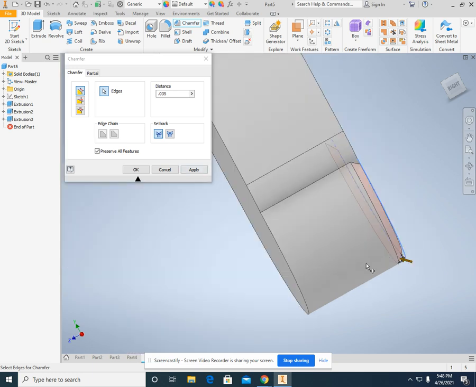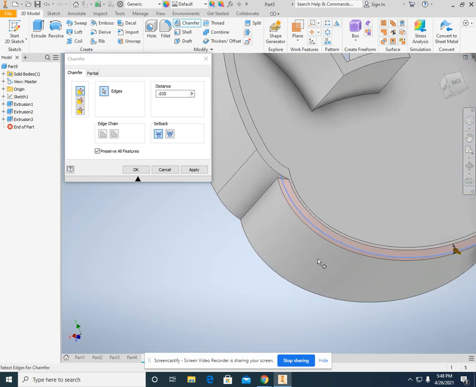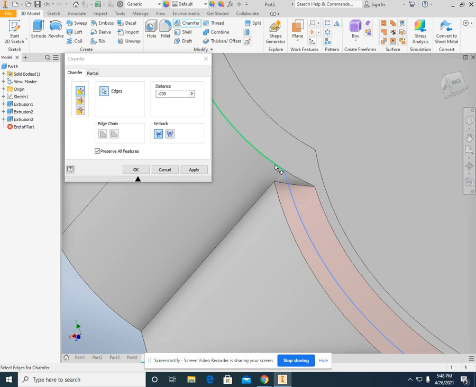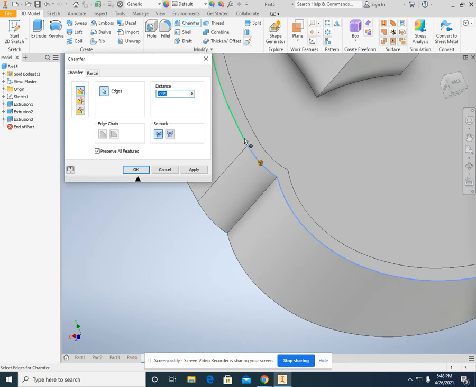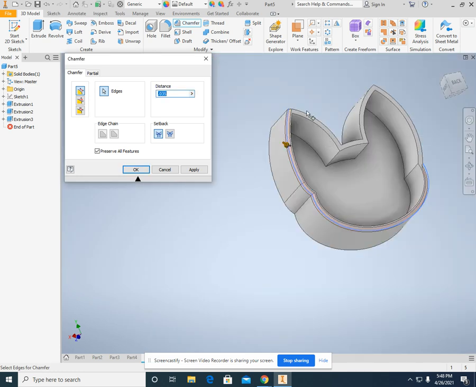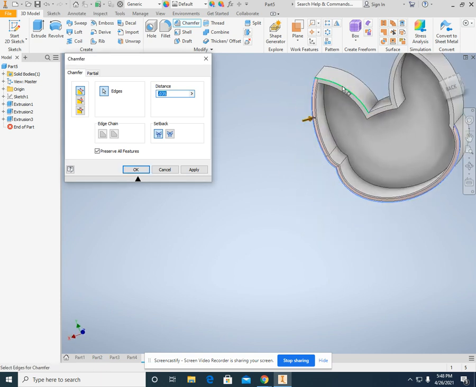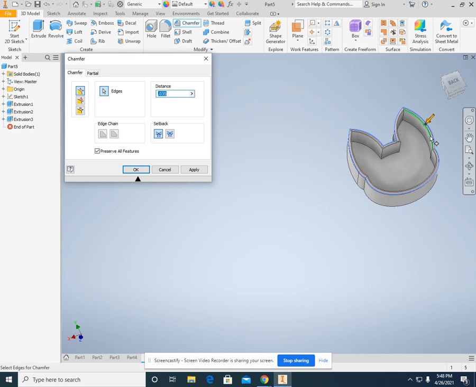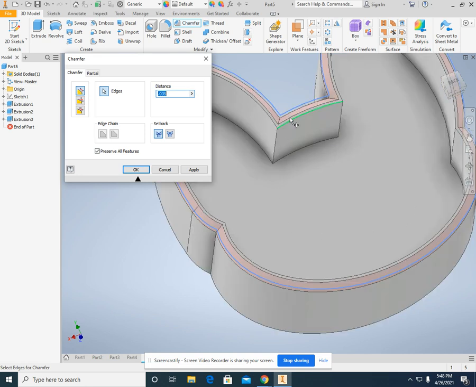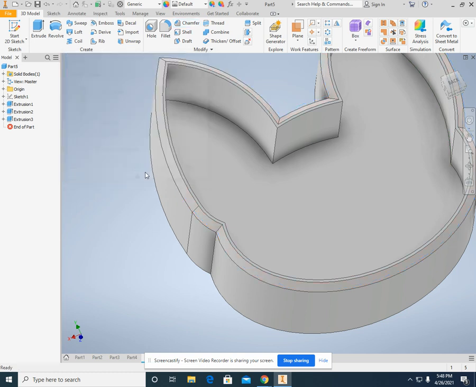So I'm going to see if I can get the entire thing to go at once. Sometimes you can, sometimes you can't. Just depends on the geometry. So if I add that into it, there we go. It's liking it so far. Yeah, we made it all the way around there. So it's putting that chamfer on there. That looks good, so I'm going to click on OK.